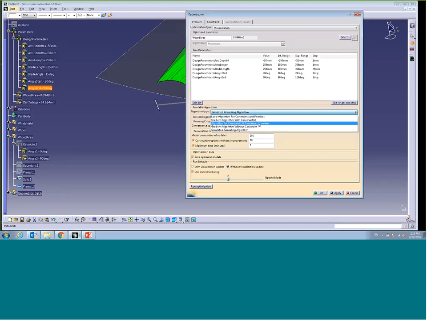The algorithm type has several options. We don't have much time to discuss all the options, but I'll tell you that simulated annealing perhaps is the most robust and reliable. So I'm going to keep this one. Okay, so maximum number of updates, just eyeball it, let's say 300. Convergence speed, it's a pretty simple model, so I'm going to use medium.